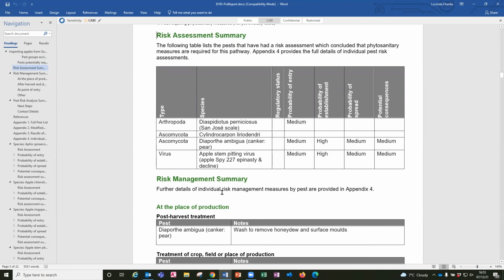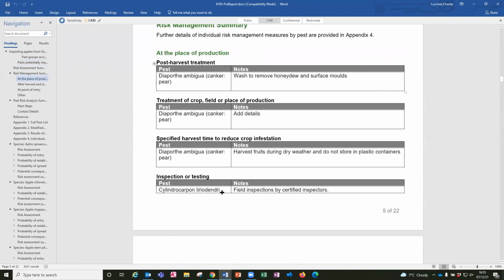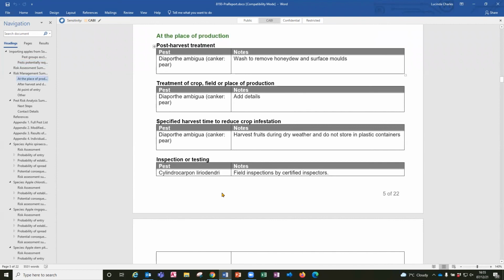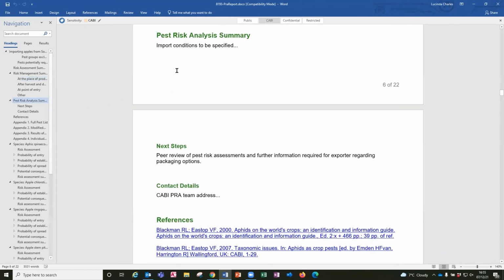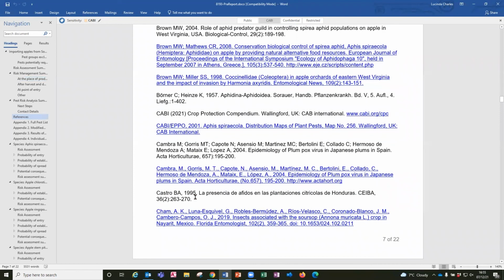We then have the risk management summary, which is very similar to that pest risk analysis page in the tool. So it's organized by management option. And then we have the pest risk analysis summary page here. So that shows the import conditions, the next steps, and the contact details. And then the references are added at the bottom.